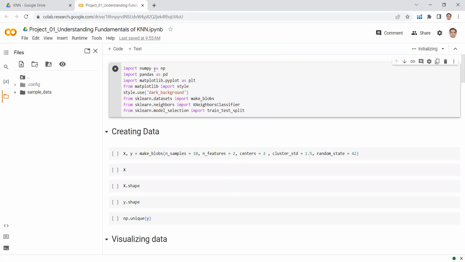So I need NumPy for this project. I need pandas. I need matplotlib. I also need a function make_blob. This will help us to create the dataset, and I will import it from sklearn.dataset. Similarly, I need k-neighbors classifier, which I will import from sklearn.neighbors. I also need train test split function so that I can split my data into training and testing component. So let's run this cell to import all these Python libraries and Python functions.